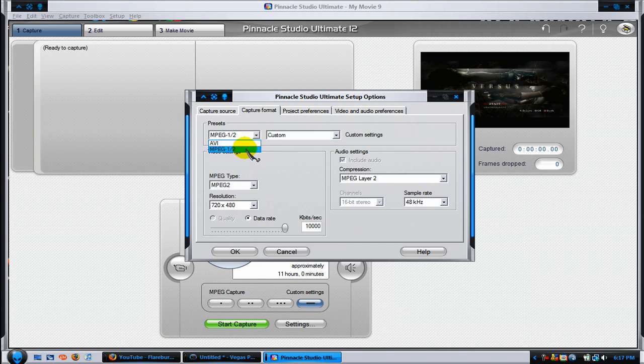Next, go to capture format. You should choose for presets MPEG half. And if you have regular Pinnacle Studios, choose high quality DVD. If you have Ultimate, choose custom, and then put this all the way up.